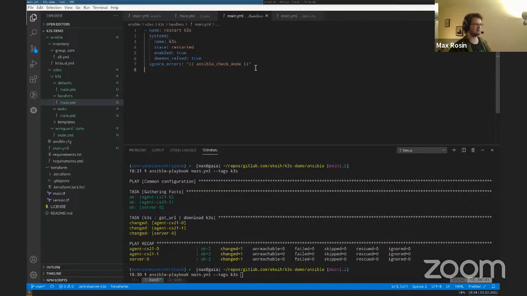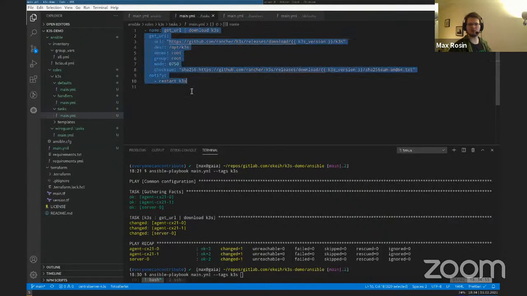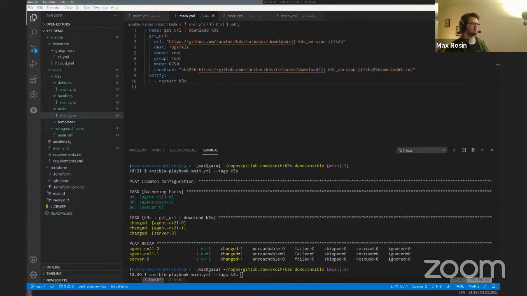So we will tell it that the restart can fail if we run in check mode. We don't care. We will use this for a few other steps as well. You will see. All right. So now when we download this, we also restart and enable K3s. That's good. Then let's look into my notes.